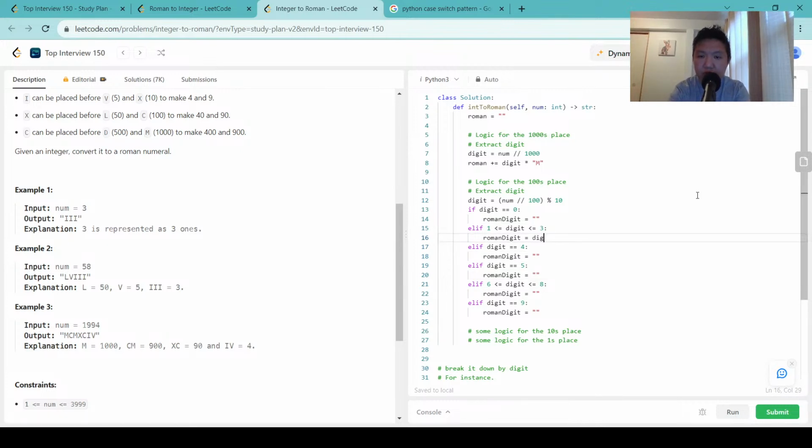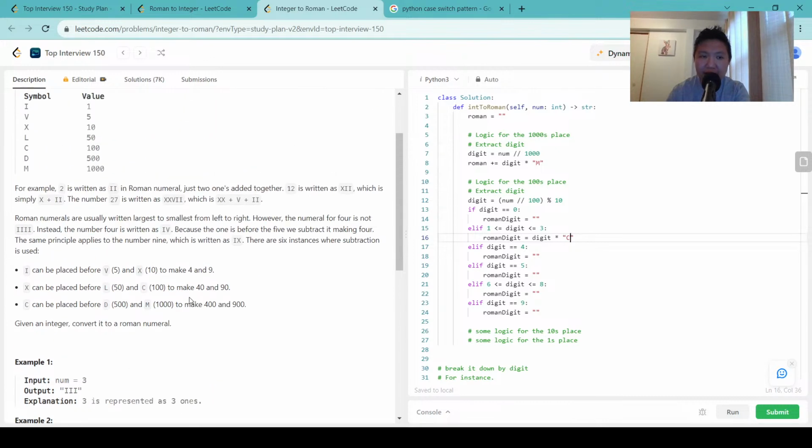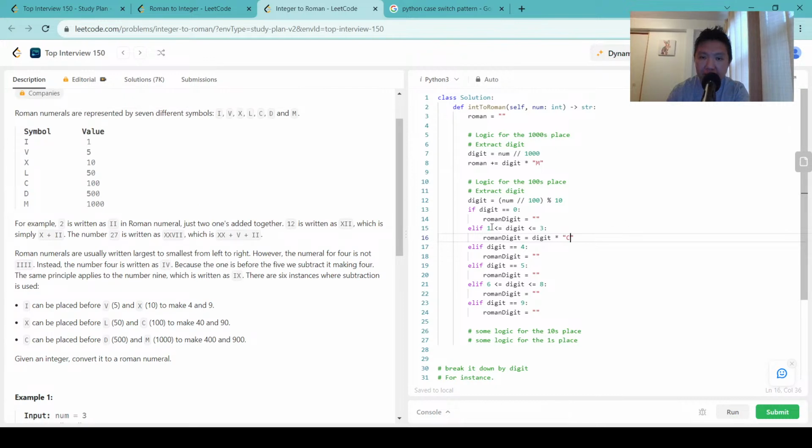Equals to digit times. So this is the hundreds place, right? If we have 1, 2, or 3 in the hundreds place, then we simply have 1C, 2C, or 3Cs. So C, CC, and CCC.